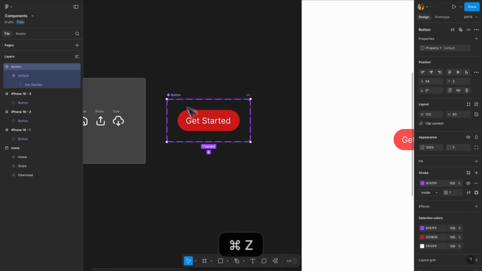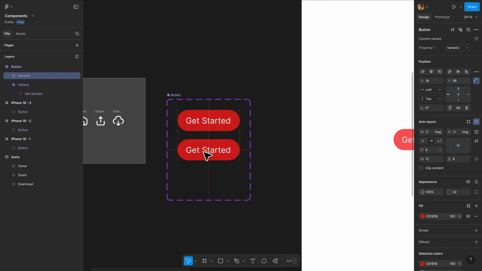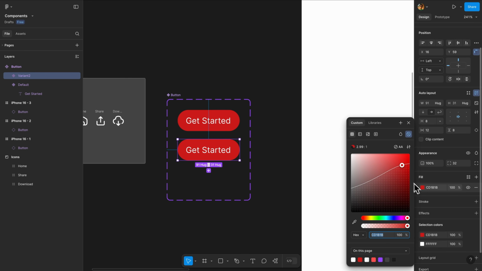Or you can just click on this plus icon here. Let me make this component set a bit bigger, and I'm going to select this variant and hit this plus icon to add a new variant. Now, while this button is selected, we can head over to the fill property and change its color to create a different state of this button. Maybe make it a bit darker, just like that.